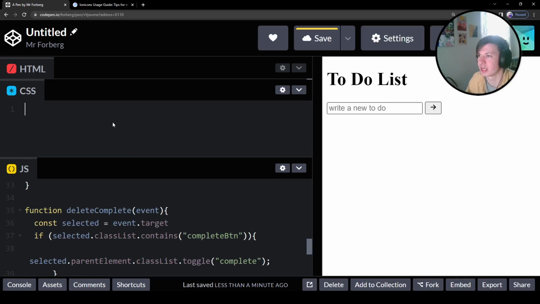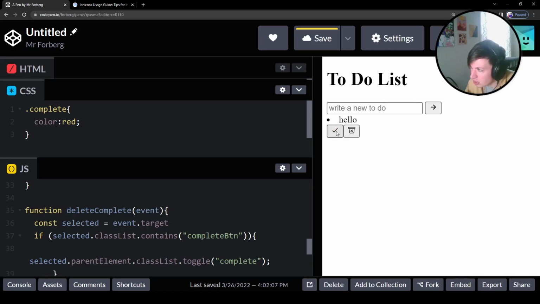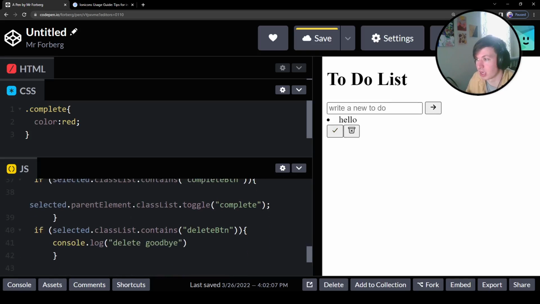So let's go over to our CSS, and we're just going to create a complete class, with a color of red. So our text would be red. That's how we know that this is working. If I go over here and I say hello, and I toggle this, it's still just changing the color of the icon inside of here. So that's better than if we didn't have this parent element at all.